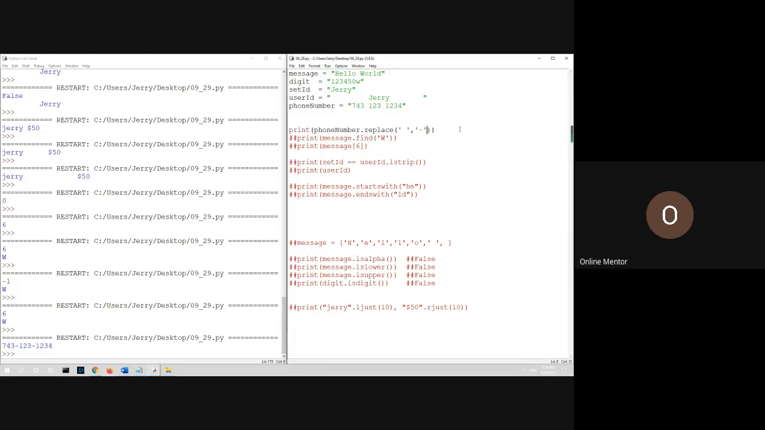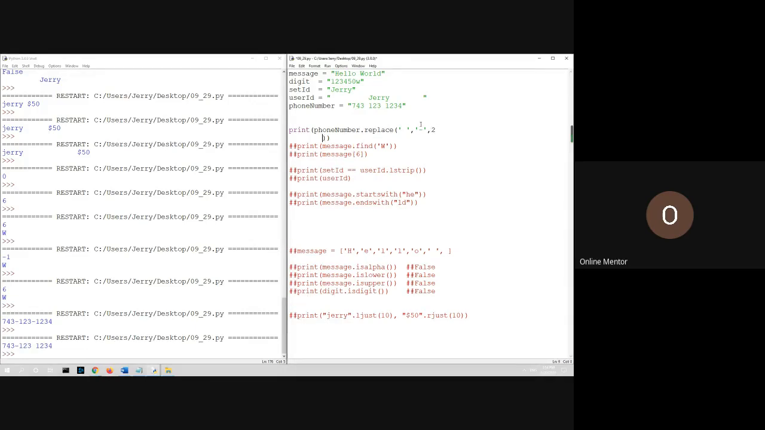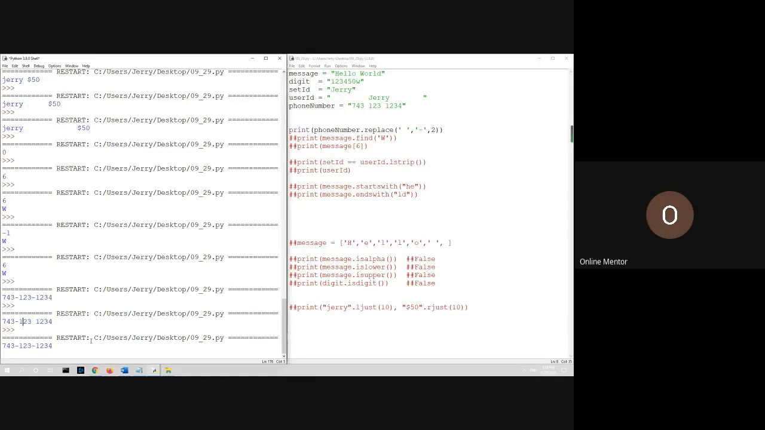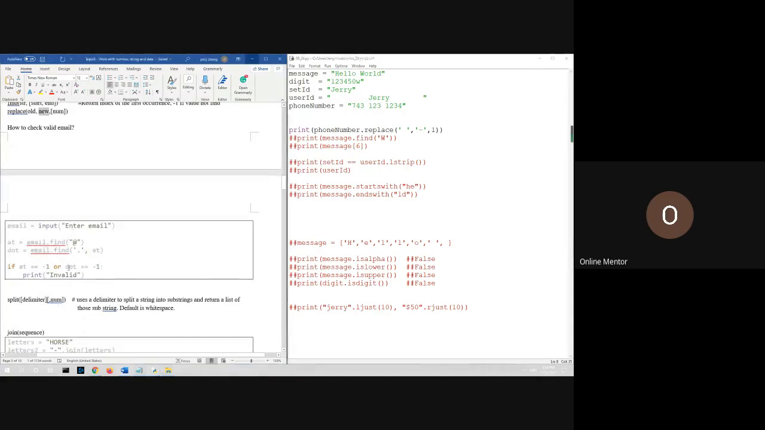And let's say we only want to replace the first one. Running this, it only replaces the first one. So the third option is a number, and it allows you to specify the number of occurrences to replace. So if we do two, it does twice. It's not the second one, it's just twice. So if we say one, it's only going to do one. Any questions about this find and replace? No. Okay. So let's look at this example.